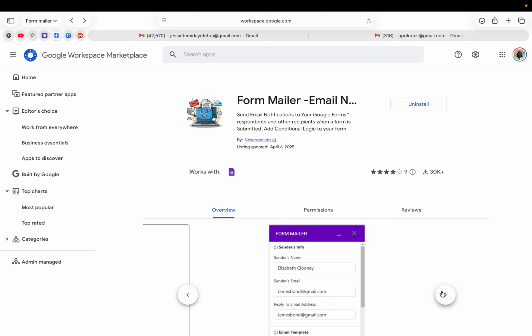First, you want to navigate to the Google Workspace Marketplace. Search for Form Mailer email notification. Click on Form Mailer and press install. I have this linked in the description, or you can watch a step-by-step tutorial video as well.